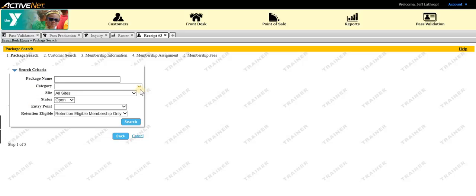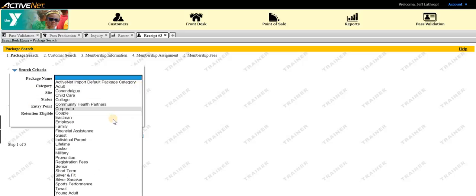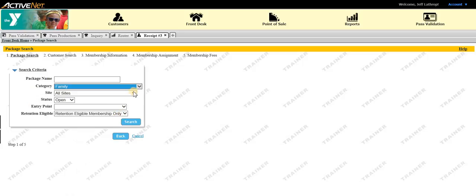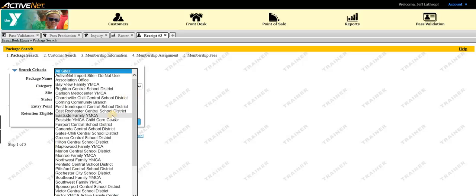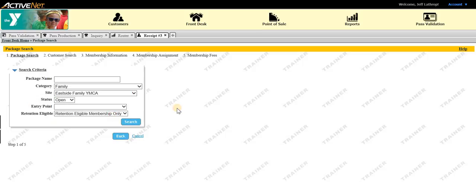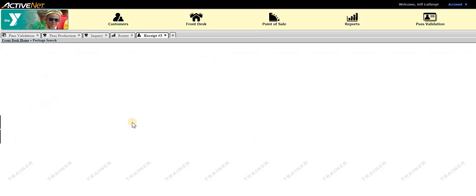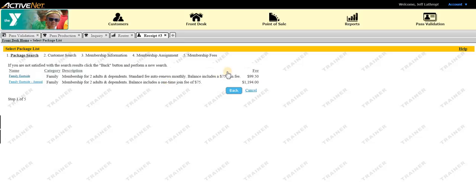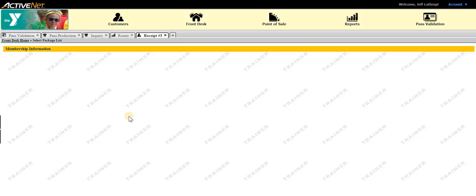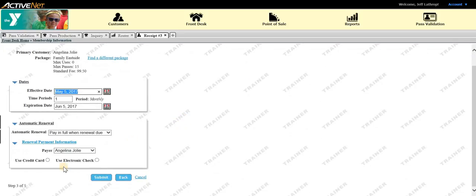So Angelina's here. We've got to sell her a family membership. We've seen this box before. Again, of course, if it's at Eastside, it's Eastside. If it's Bayview, it's Bayview. Westside, it's Westside. So search. This looks very familiar. We've done this before. This is the actual selling of the membership. Now we get into this piece right here.